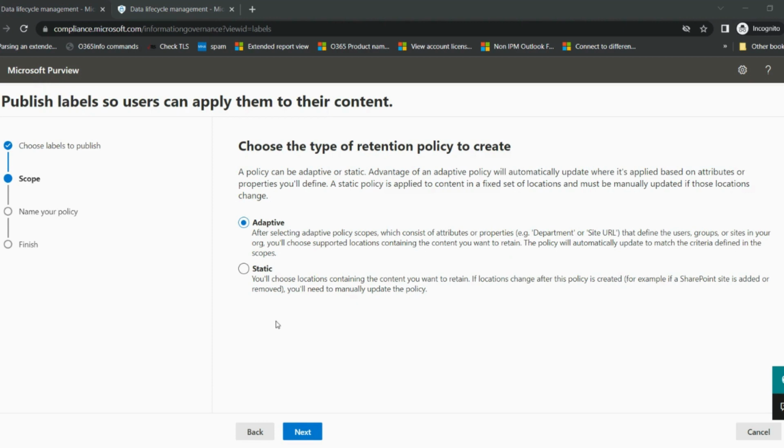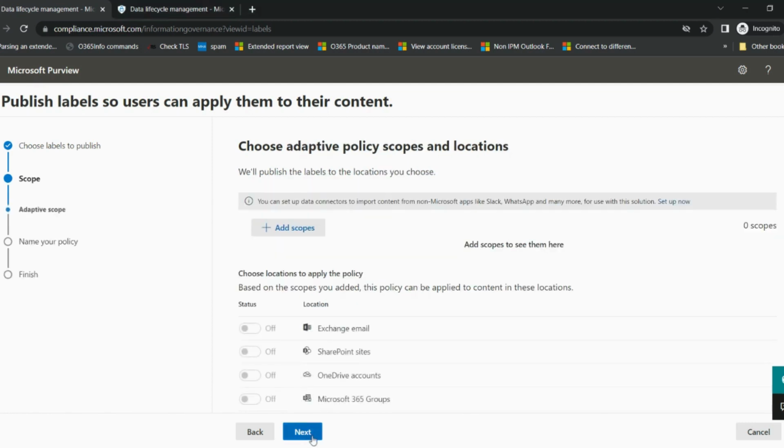If I go with adaptive, I can then define a specific set of attributes, and then once done, it will look for all the users in my organization with those specific attributes and then apply the label to only those users. So I'll just show you how exactly it needs to happen. I'll just click next.